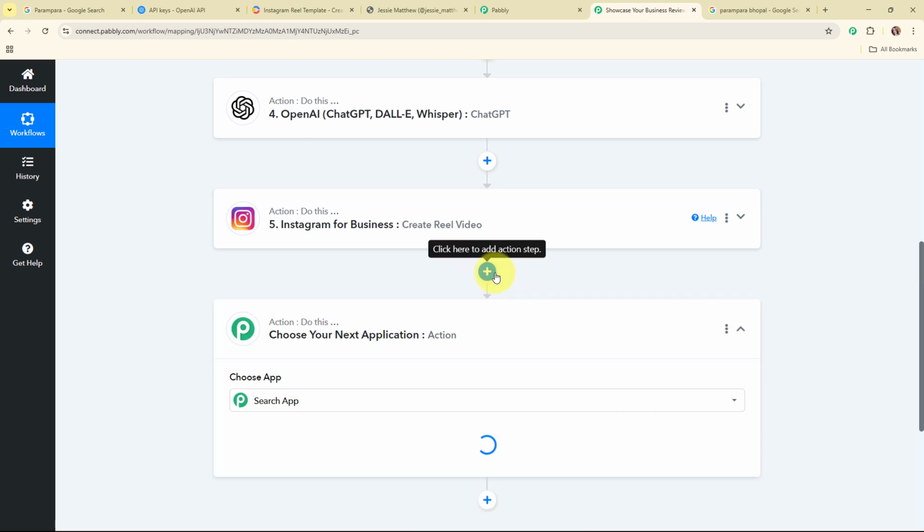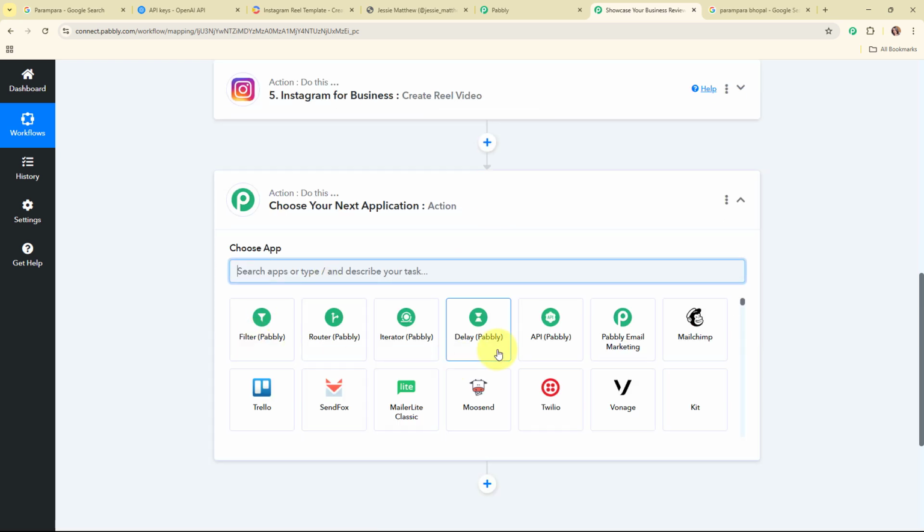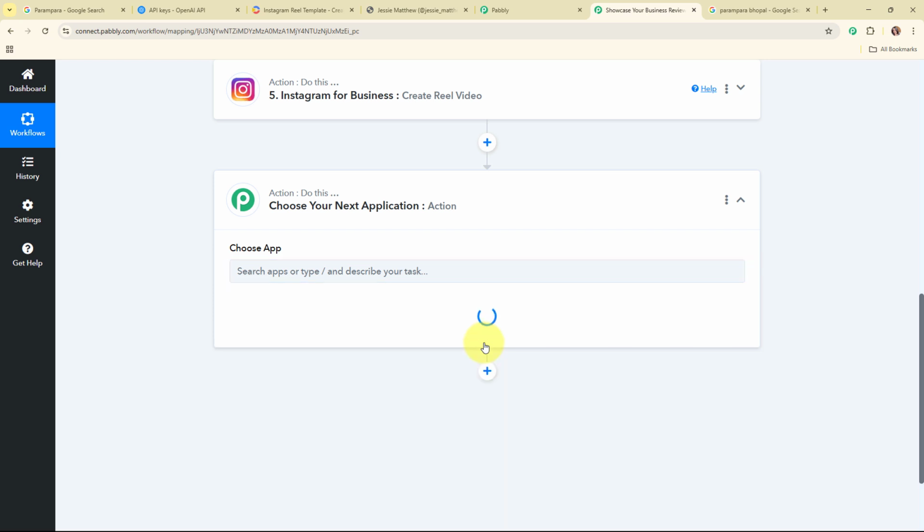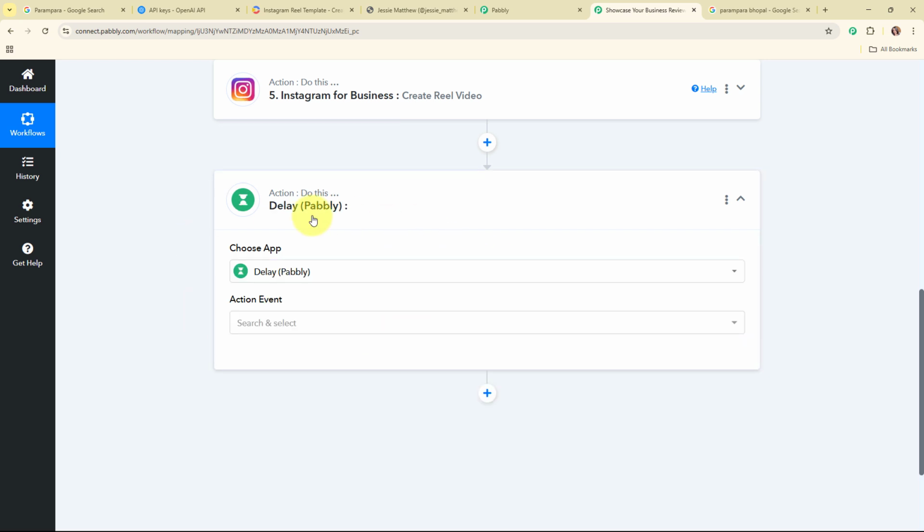So for that, what we are going to do is that we are going to add another action step over here. And here we are going to use the feature of Pabbly, that is delay by Pabbly. So here by using this particular action application, I'm going to delay my workflow for a minute so that my reel can be created completely.